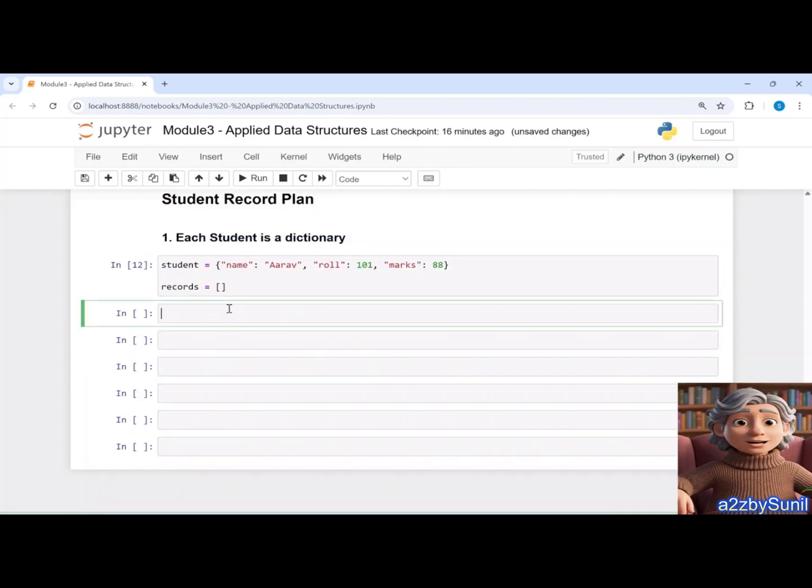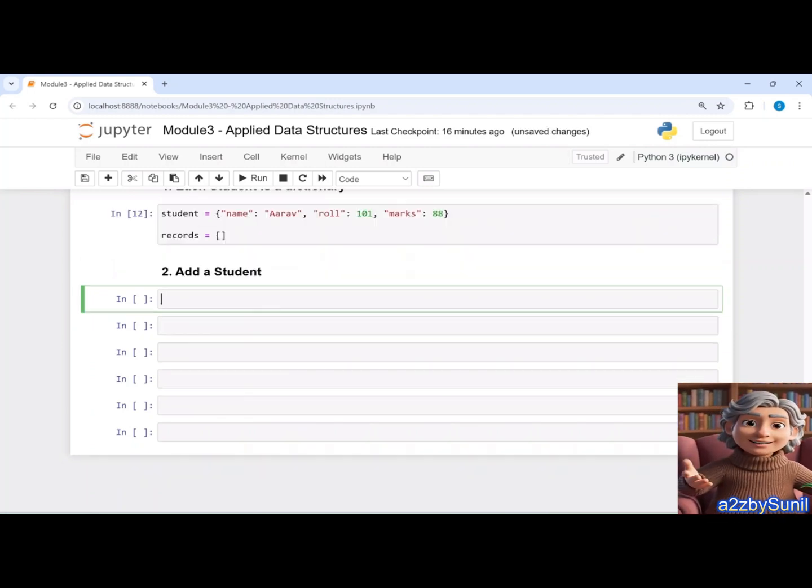Now let's create a function to add a student. How will I add a student here? Let's add input, enter name, and I'll take it as a title.